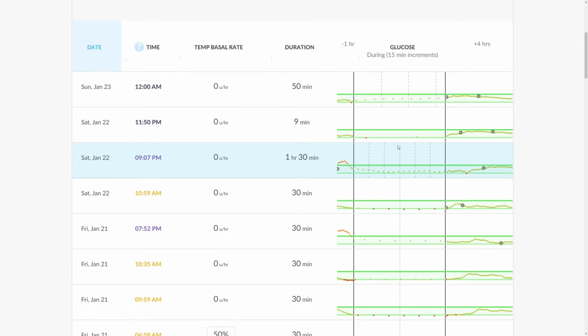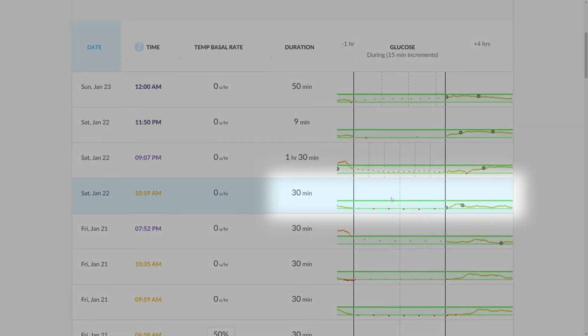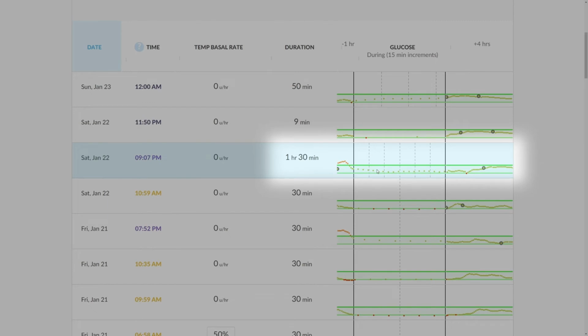And on the right hand side, we can see that the actual decrease or suspend is the event between these two black lines. Now, each 15-minute portion of an event is separated by this grey dotted line shown here. So for instance, this 30-minute event has 2 segments separated by this one grey dotted line. However, if we were to go to this event here, where we have an hour and a half as the duration, we can see that there are 6 15-minute portions to this event.